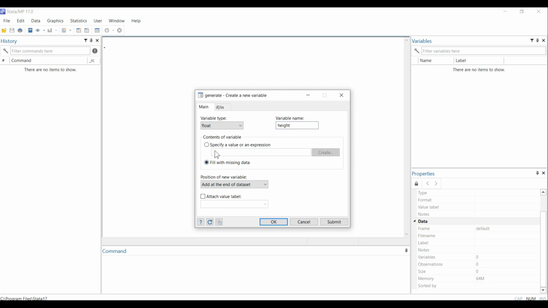The above option, which is called Specify a Value or an Expression, is used for when we want to do different things, like creating a new variable from existing variables. I will cover this later. In position of new variable, we can choose where this variable will be placed in our dataset. For instance, it can be inserted at the end of the dataset, or before or after a specified variable. The second and third options, when chosen, require you to specify which variable you are referring to.